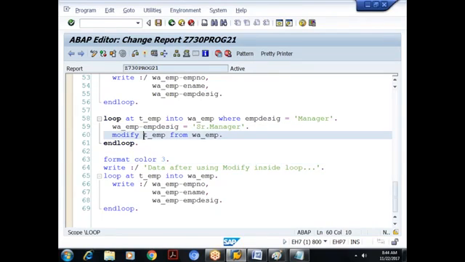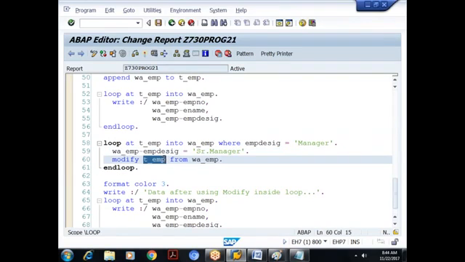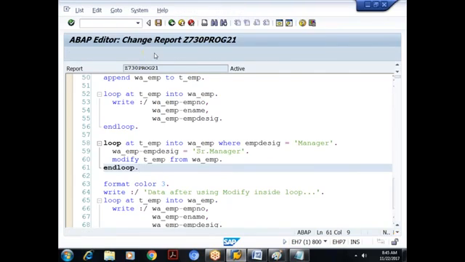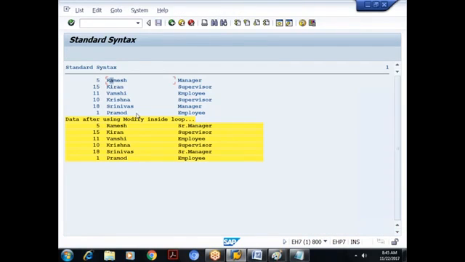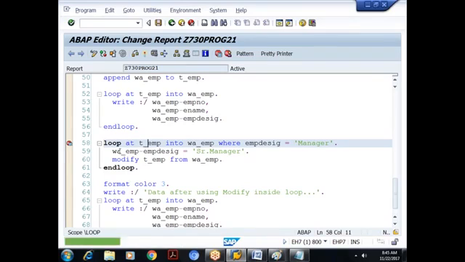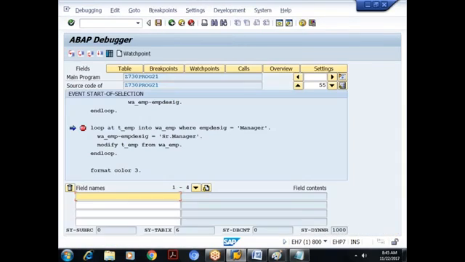So what I am doing here is MODIFY T_EMP FROM W_EMP. SAP will have intelligence about which record it has to modify, because it has looped which record here? Yes, the first record, and then the fourth record. Initially it loops this record, so it will update this record only. Okay, so here I'll put the breakpoint. I am putting the breakpoint, just observe here.